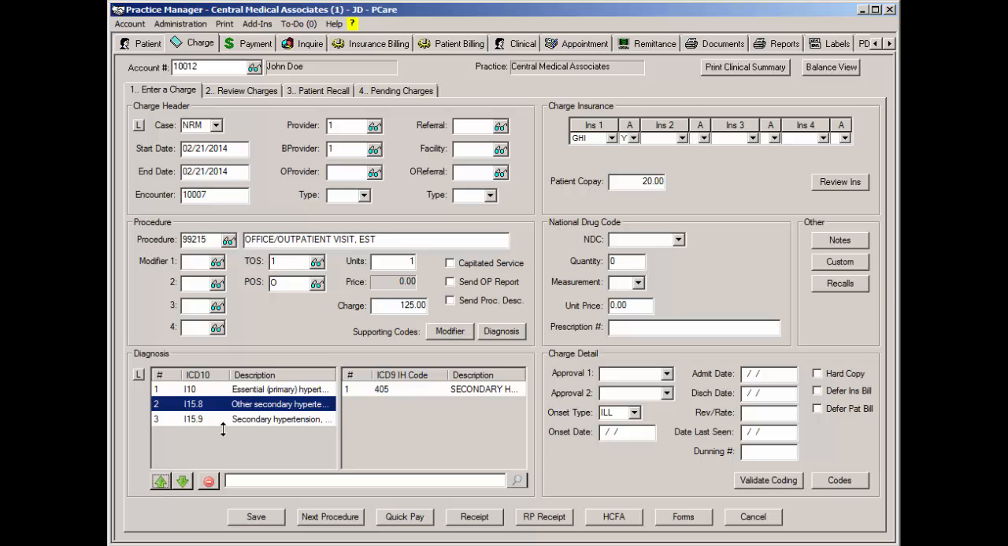Again, you can modify their position by highlighting a code and using the arrow keys, or remove a code by highlighting it and then clicking the Remove button.